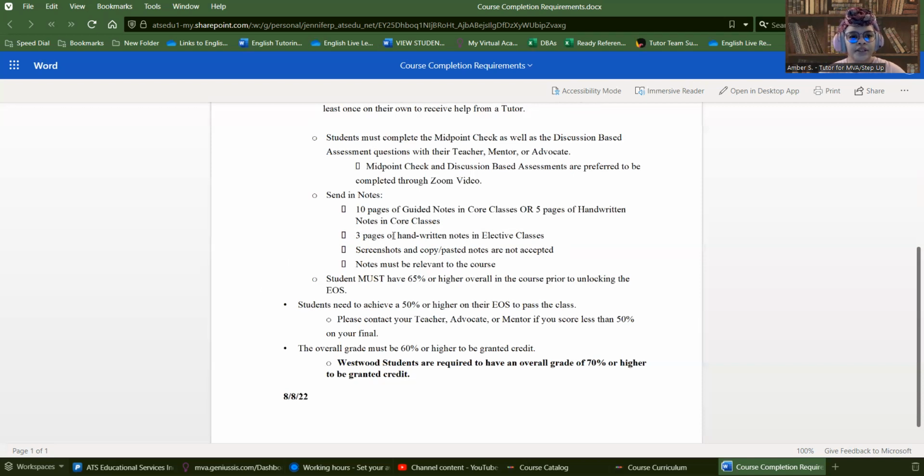Now, there's a couple of things of note here. It says here screenshots and copy pasted notes are not accepted. So you cannot turn in screenshots and you cannot turn in anything that is typed up. If you are a student that types really quickly, or usually you do your notes online, you will have to copy down some of the things you've decided to put in your digital notes onto paper so that you can turn it in.